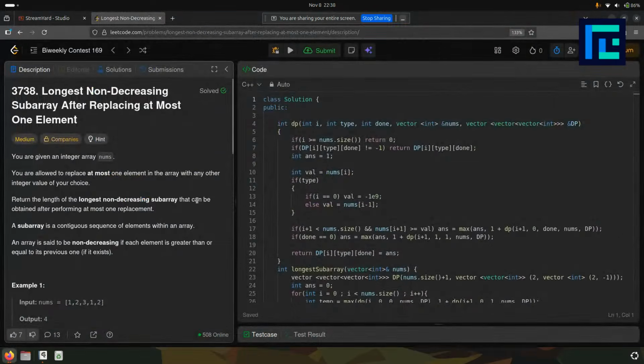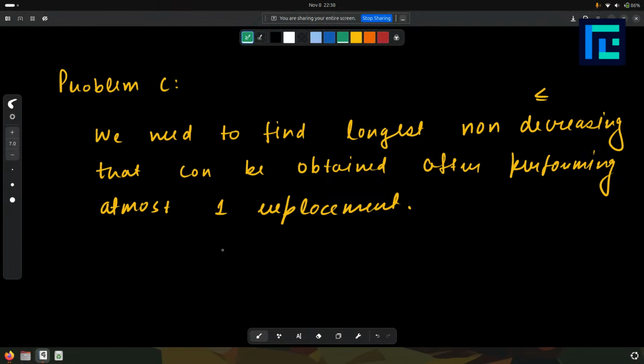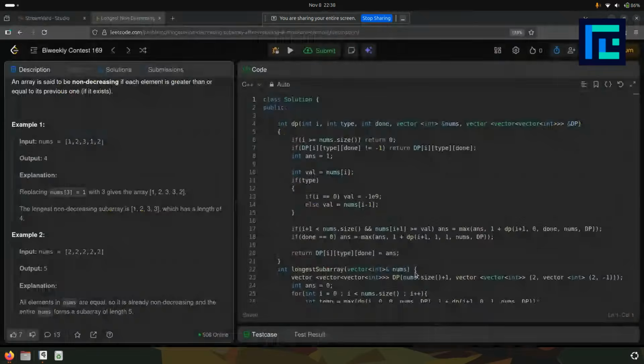So basically, let's see the test case. So that 1 2 3 1 2, right? We have 1 2 3 1 and 2. So what we can do, we see that this is an increasing subarray forming 1 2 3, and since we can make one replacement, we can just change this value to 4, and then we will have this non-decreasing subarray, which is of length 4 and which will be the answer. So the answer for this would be 4. And the other test case we have, we don't really need to make any changes. So the answer is simply 5, since the array is already non-decreasing.